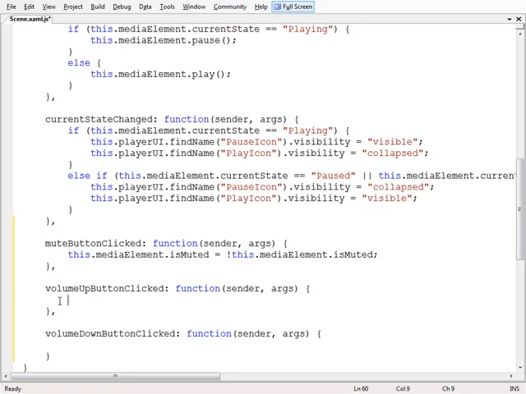For volume up, we want to increase the value of the media element's volume property. The volume property is of type double and ranges from 0 to 1. So we're going to increment this value by 0.1. That way there will be 10 steps from the 0 value, which is equivalent to muted, to the highest value of 1, which is as loud as the media element can be.